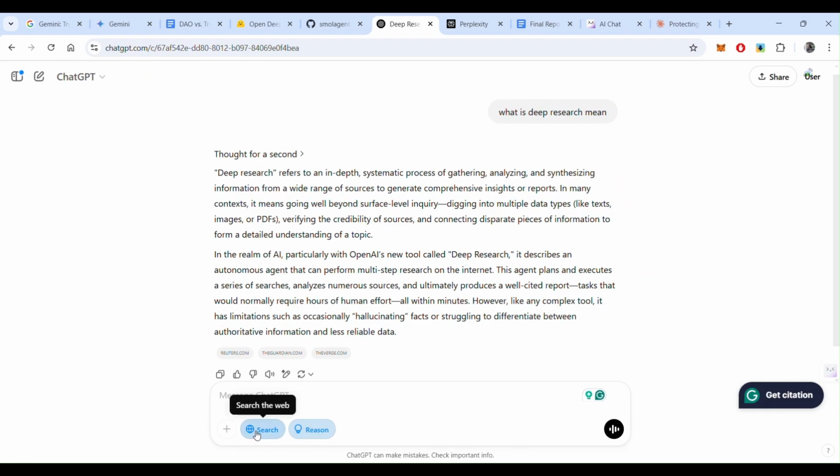But here you see search and reasoning. This is also a little better. Here you'll see deep research once you have that $200 subscription per month. But I don't have it, so I couldn't show it. But let me go ahead with Perplexity.